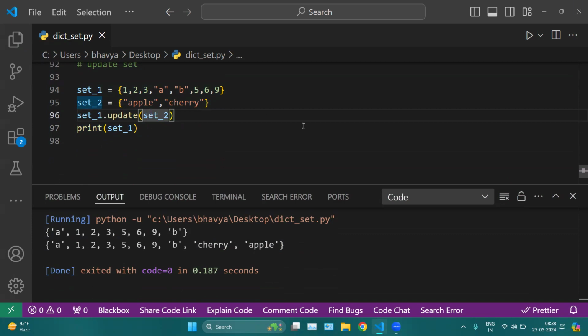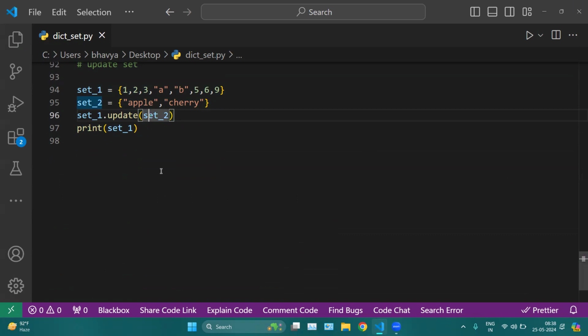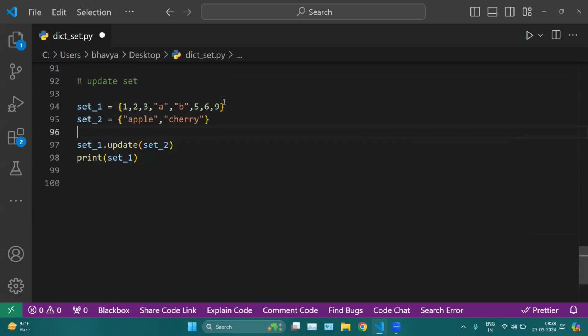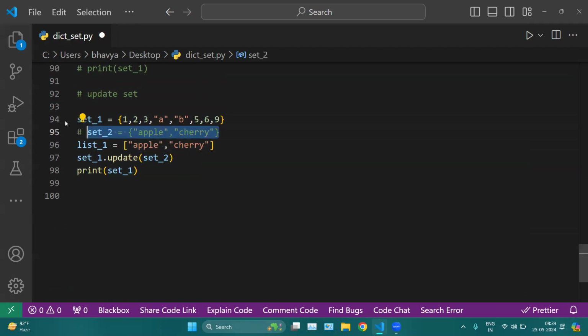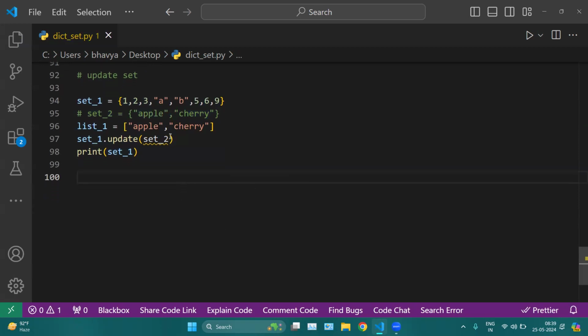Okay. We can also add any list inside a set. For example, in place of set_two, we can have list_one. Now, I can even add a list inside a set. Let's say I have a list of apple and cherry. Okay, let me remove this one. So I can also combine list and set together. That is an important feature of the set.